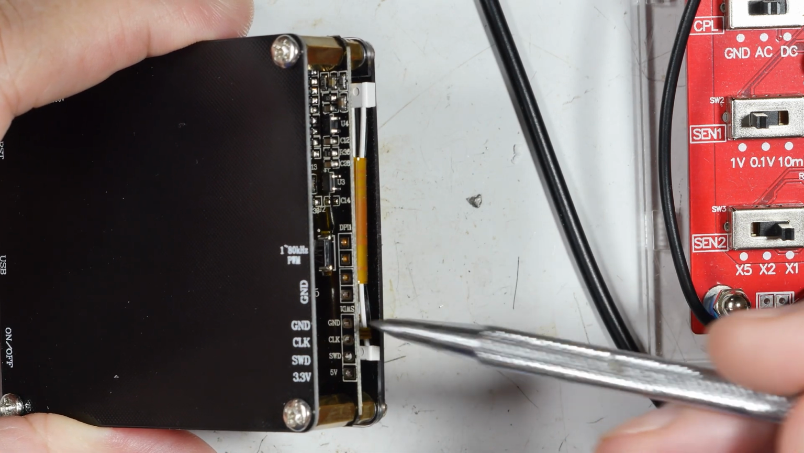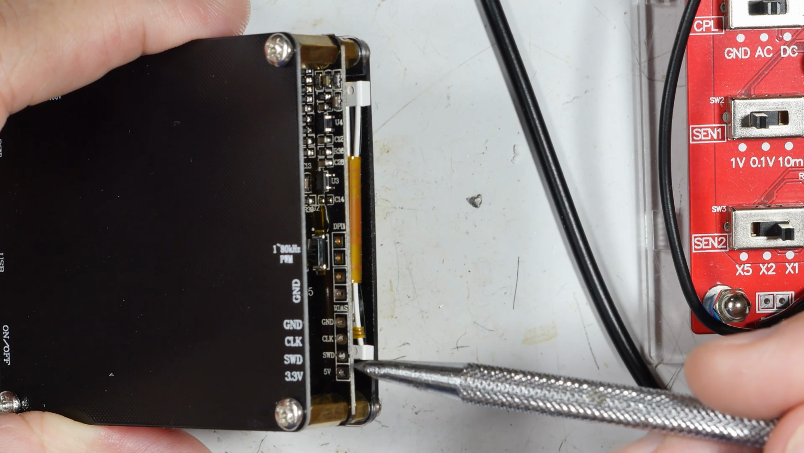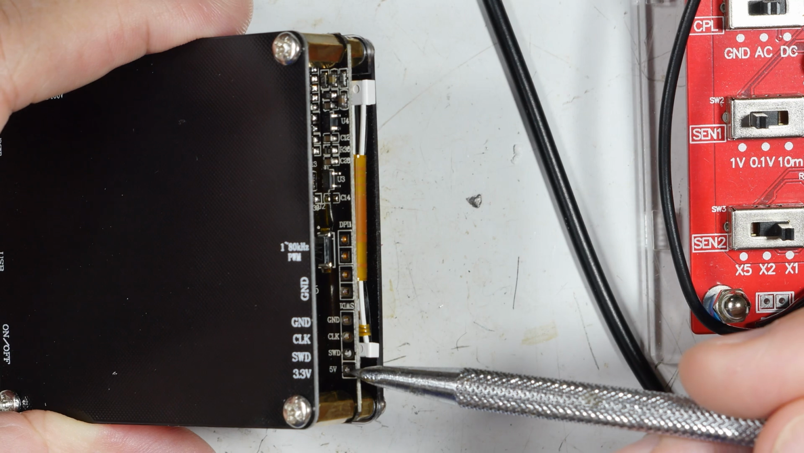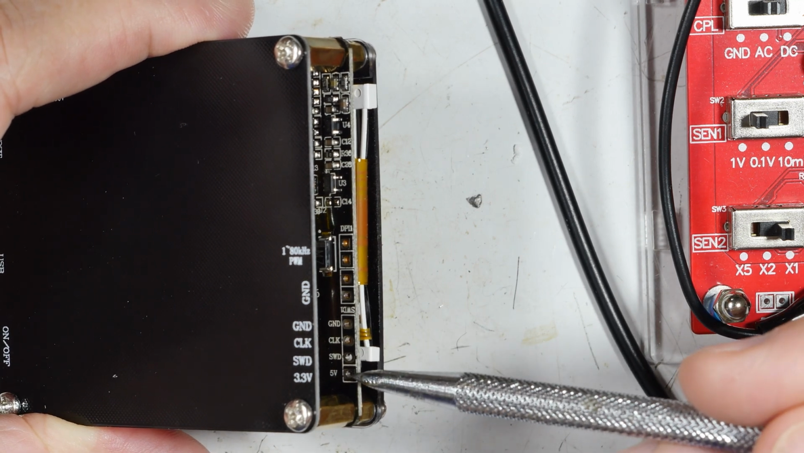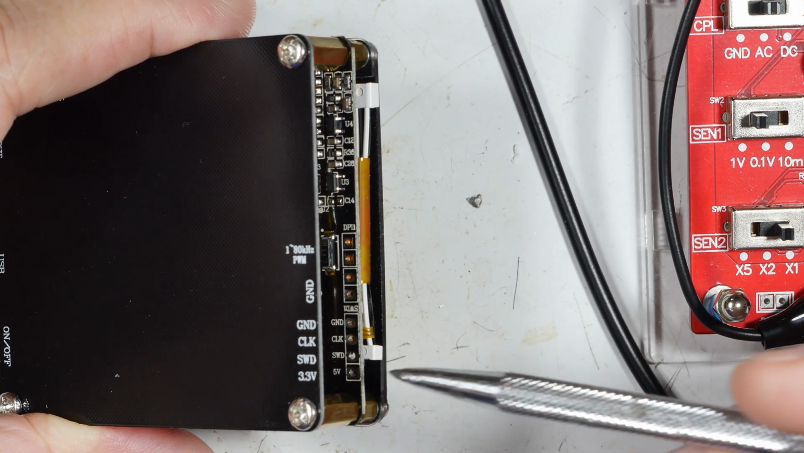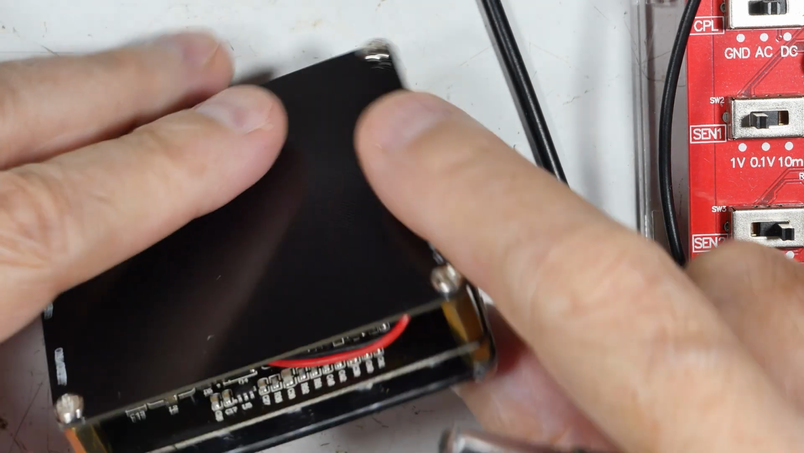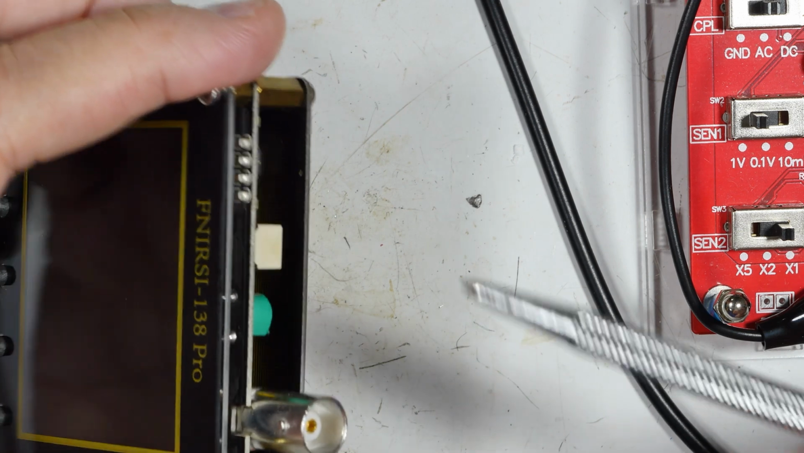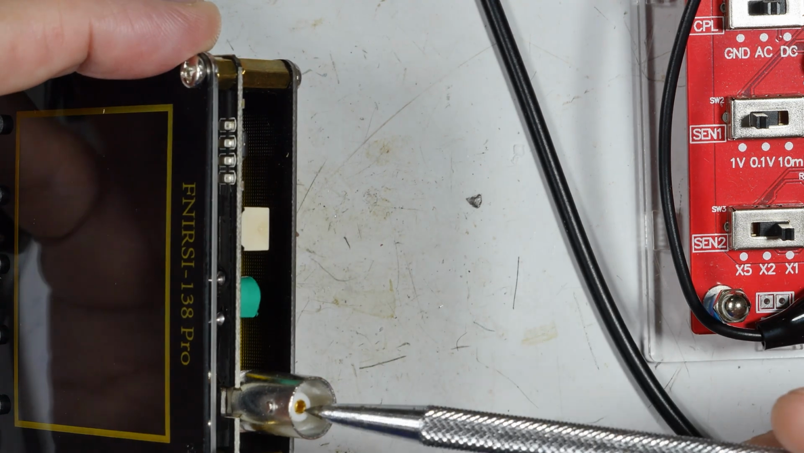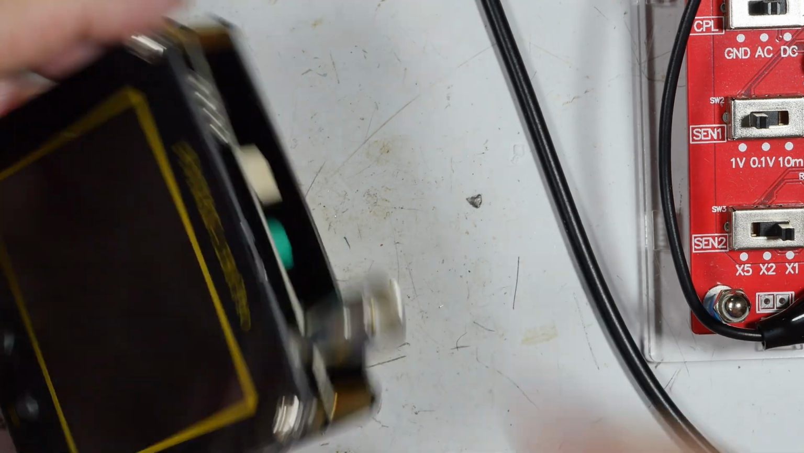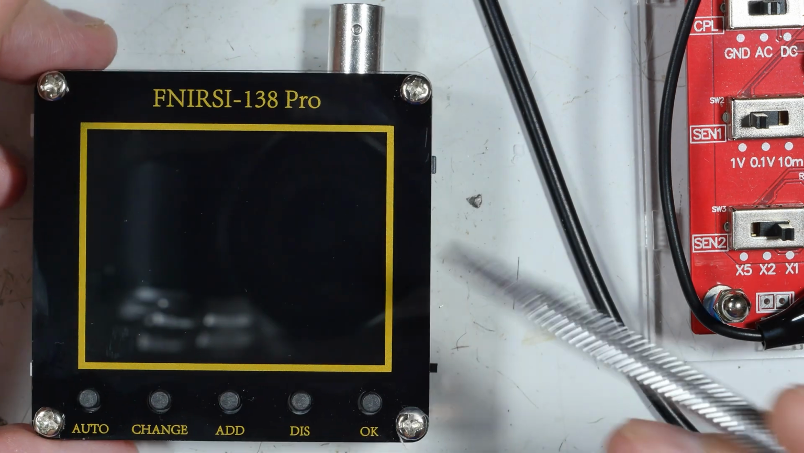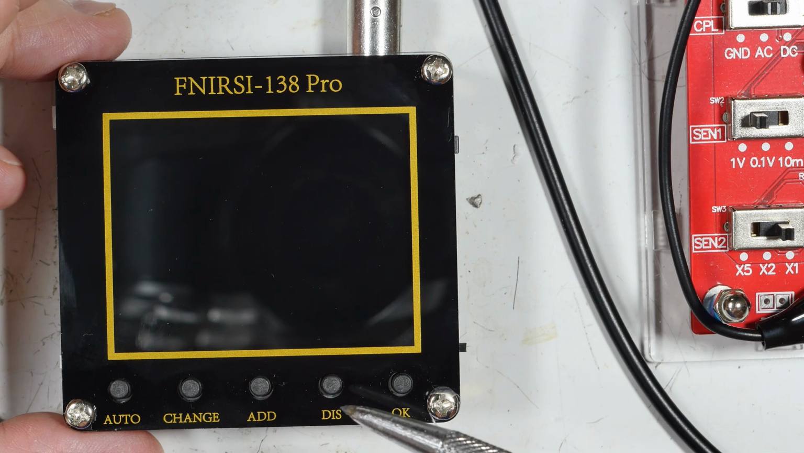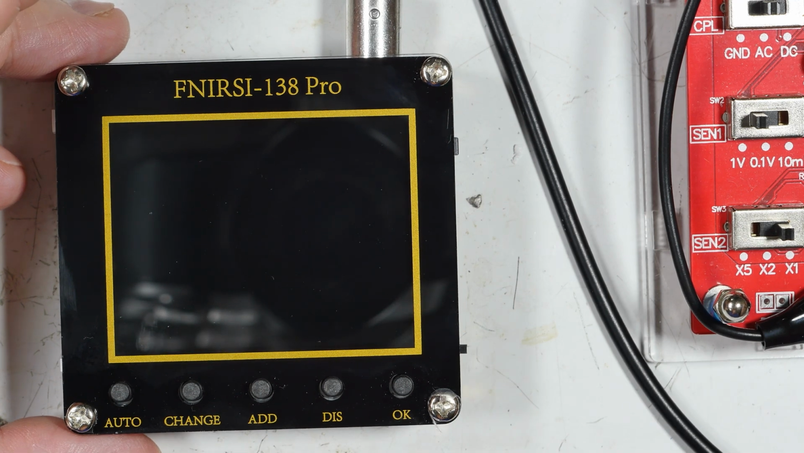And then here we have ground, clock, SWD, so these are obviously the serial data connections, and then a 5 volt. This is labeled 5 volt on the board, but it's labeled 3.3 volts here, so kind of interesting. On this side, nothing to see. And on this side is the BNC connector. So, okay, that is a view of the device. Now we'll bring in the other one and we will make the comparisons.